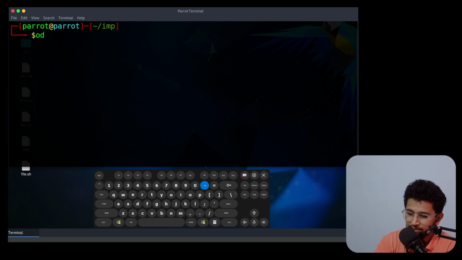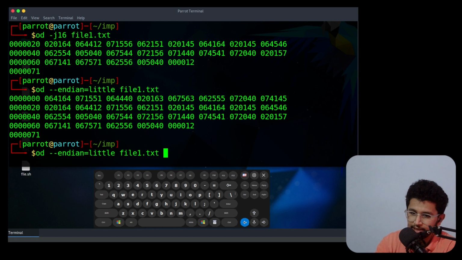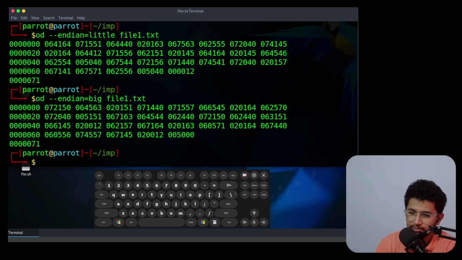Then if you need to skip bytes, you need to specify -j and the file name. This will skip the bytes. Now if you need endianness, like little endian or big endian, you can use little and the file name, and this will print in little endian. Let's say you need big endian, then you need to specify big here, and that will print in big endian.